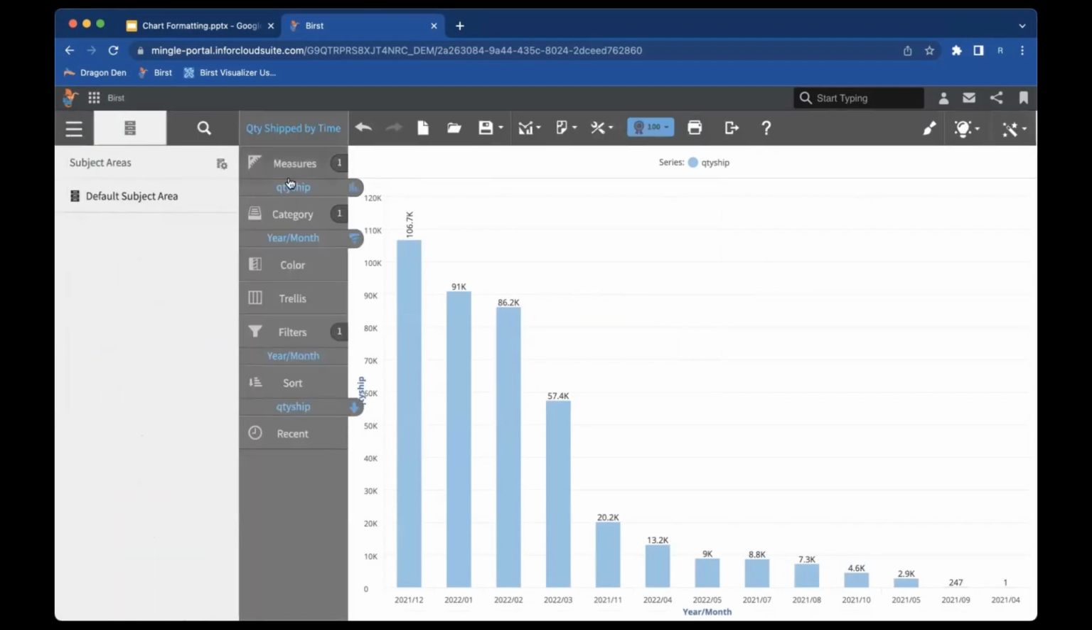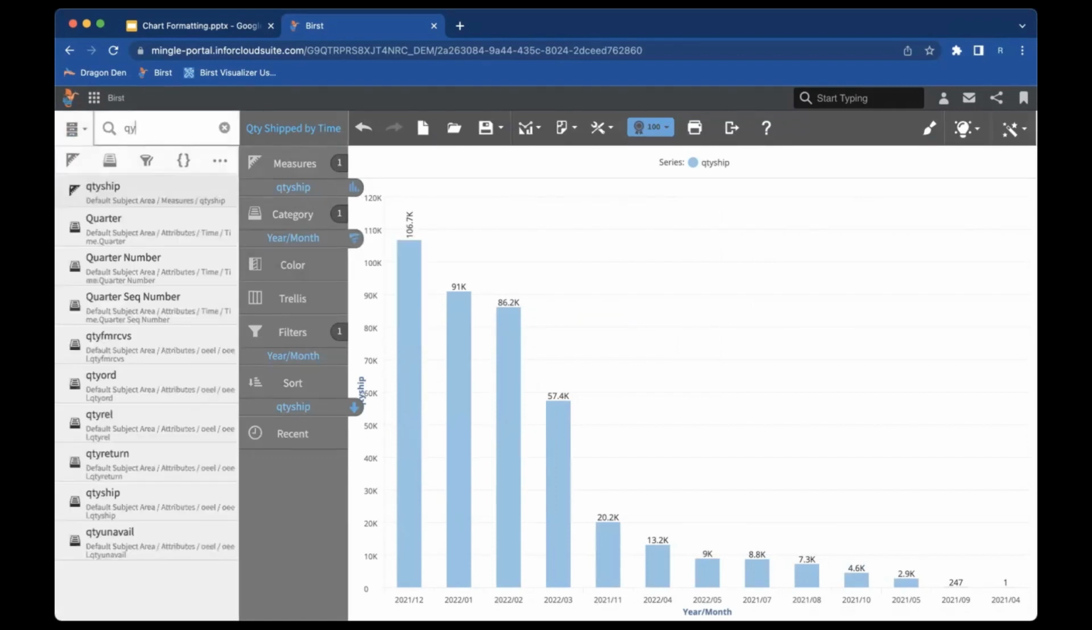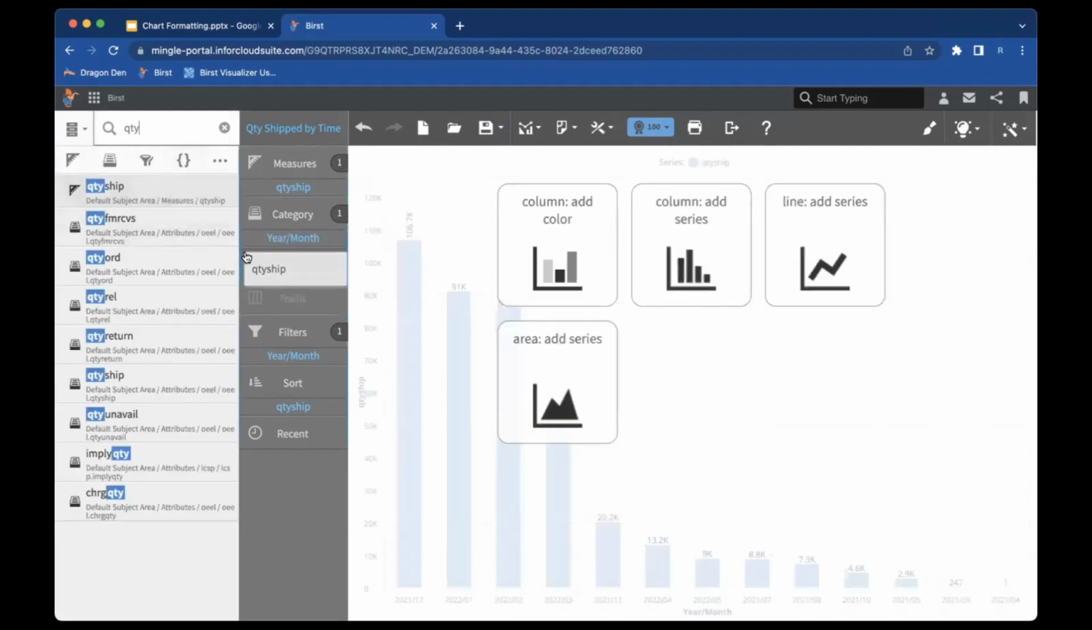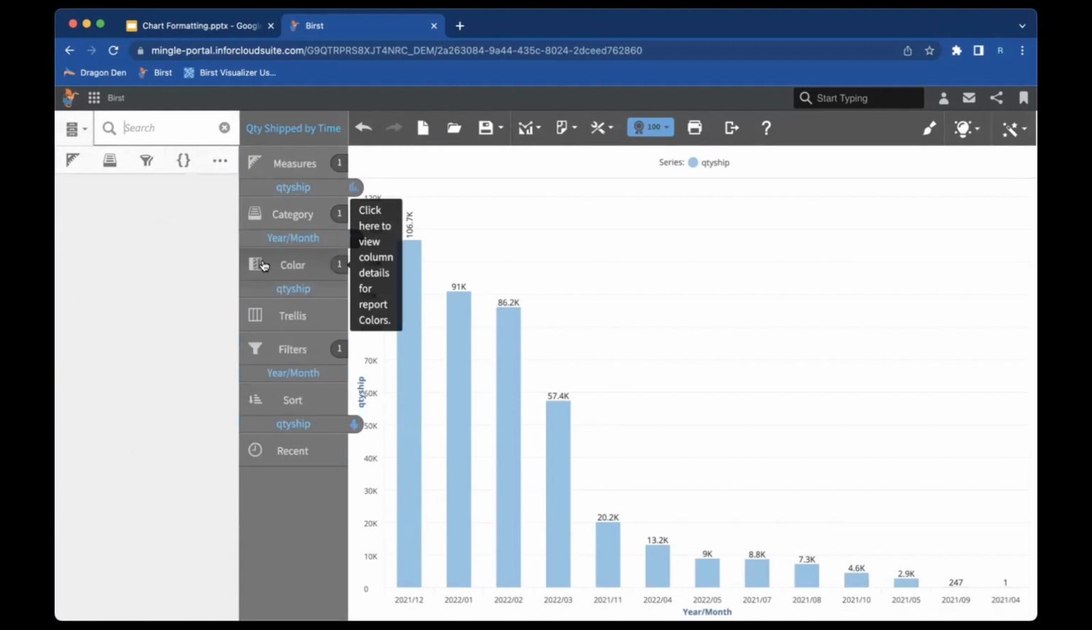Now, remember from the slides, I said that I first need to drop a value into the color section in order for me to control conditional formatting. So I'm going to search for my measure called quantity shipped, and I'm going to drag and drop that into the color section.